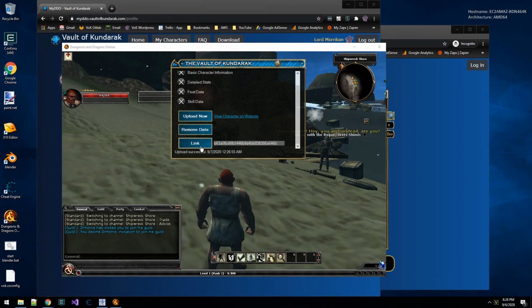Now what this does is this basically says, hey, this account that I'm logged in on in the game should be associated with the account that I just logged into on the website, and allows us to tie them together so that if you log into that website with that account, you'll be able to see the private data.